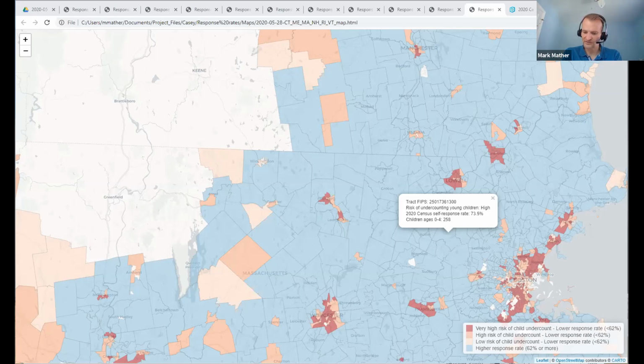and we hope to conduct some more analysis, especially looking at some of the racial ethnic composition data. I think it would be useful to not only know the areas that have very high risk of undercounting kids and low response rates, but also what is the racial ethnic composition of kids in those tracts.